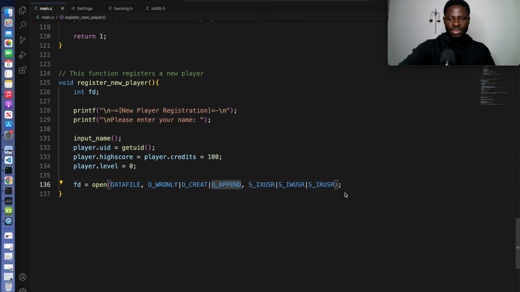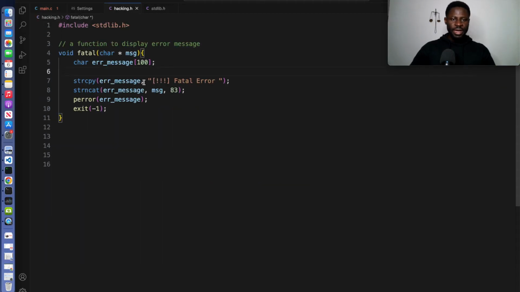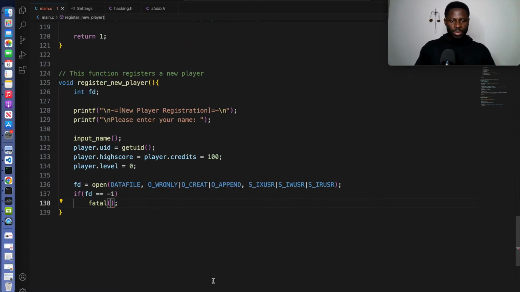If FD returns -1, it means there was a problem. We can use our if statement to check if fd is equal to -1, at this point a fatal error occurred. We are going to call fatal. Now this fatal function is what we define in the hacking header. When the message is passed into the fatal function, it creates, let's say, a private variable here, and it adds fatal error to it, then it adds your message, which means that if, let's say, you pass an error message of something happened, it comes here and output will be fatal error plus something happened. Very simple. Let's come here and we will pass in a message.